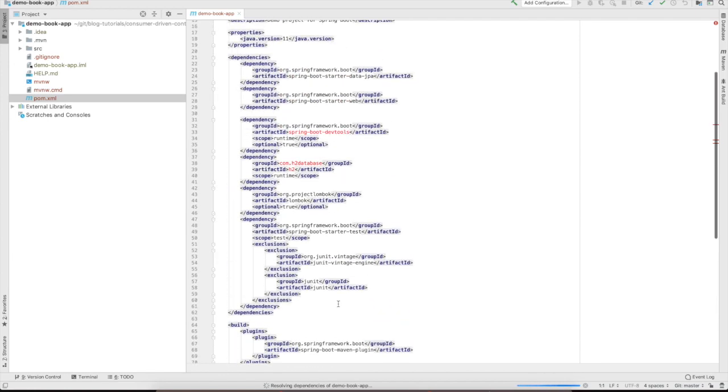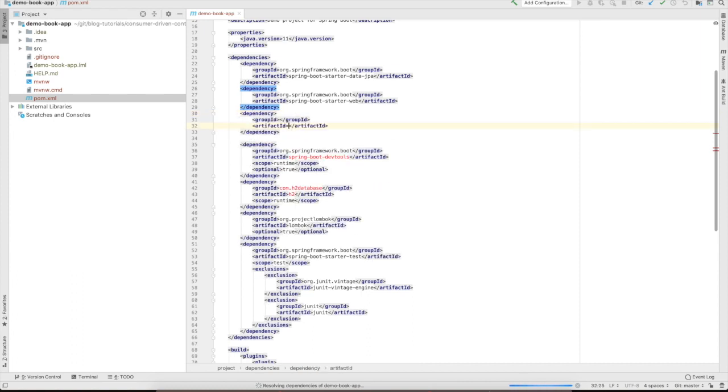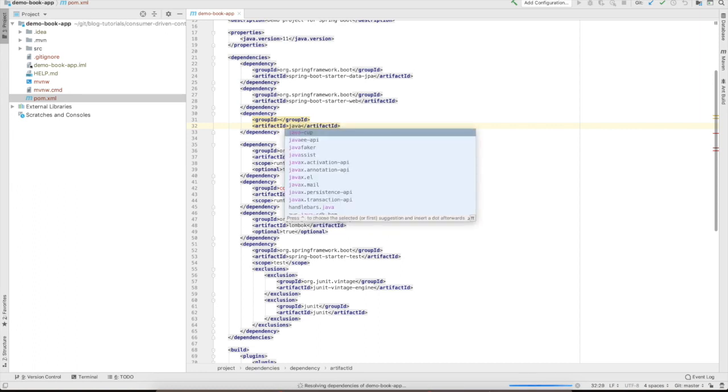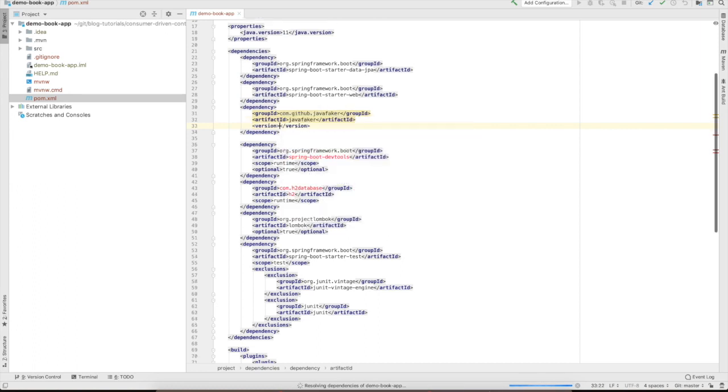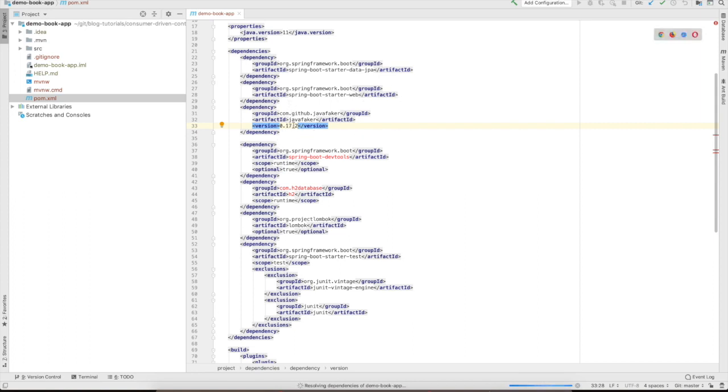In addition to these dependencies, I will add one custom dependency. It's Java Faker. It's a really nice dependency to create sample data. We will use this for populating some books during the bootstrap of our application, and here I will use version 0.17.2.